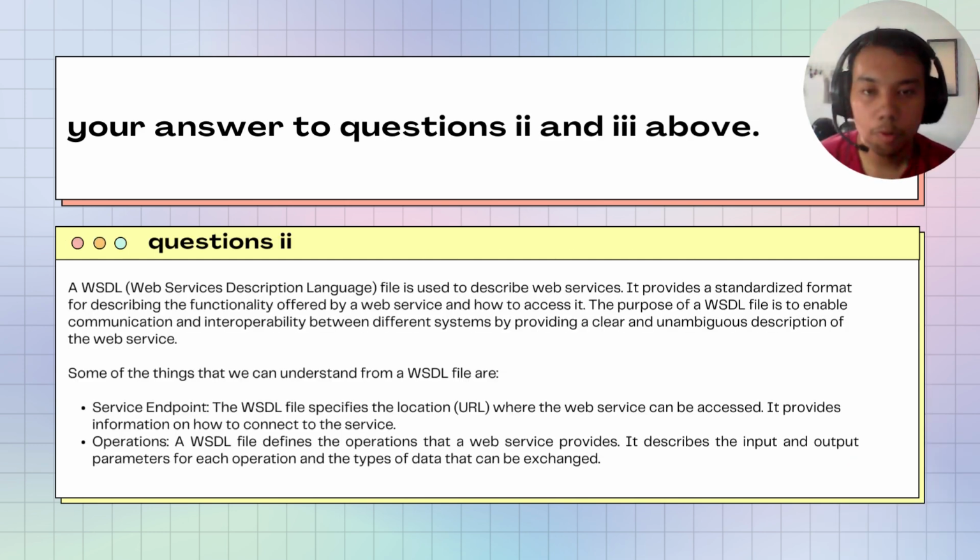Okay, we move on to your answer to questions 2 and 3 above. For question 2, WSDL, which is Web Service Description Language, file is used to describe web services. It provides a standardized format for describing the functionality offered by a web service and how to access it. The purpose of a WSDL file is to enable communication and interoperability between different systems by providing a clear and unambiguous description of the web service.